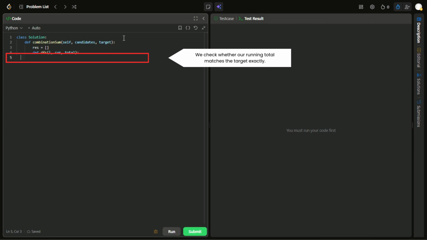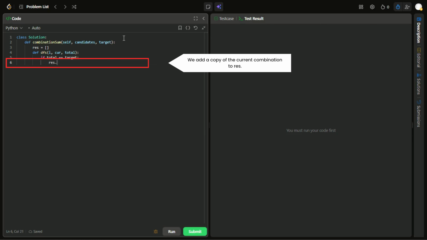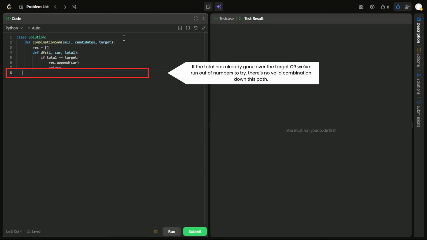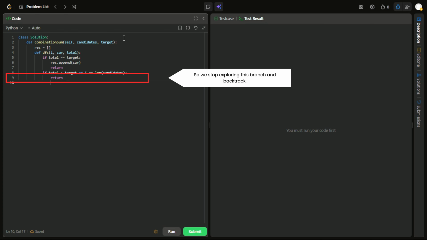We check whether our running total matches the target exactly. If so, we've found a valid combination. We add a copy of the current combination to res. This is one successful answer. Then we return because there's no need to explore further from here. Adding more numbers would exceed the target. If the total has already gone over the target or we've run out of numbers to try, there's no valid combination down this path. So we stop exploring this branch and backtrack.